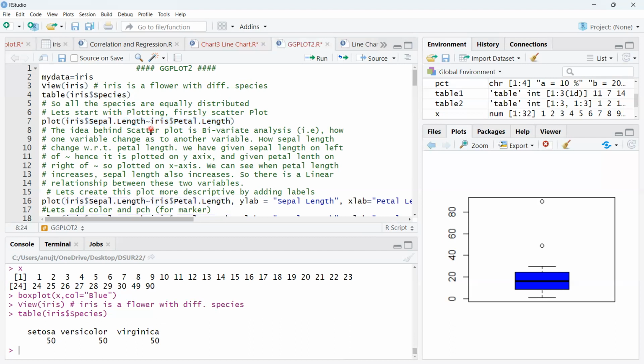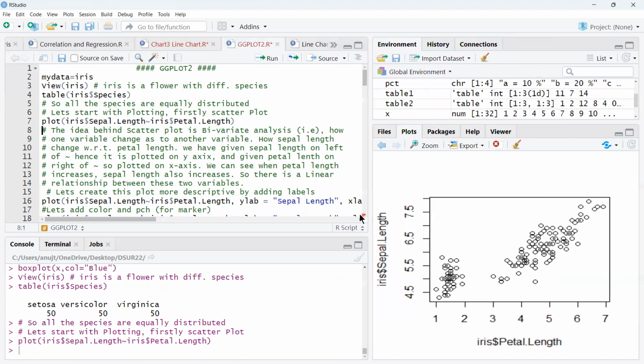The tilde is a symbol above the tab key on your keyboard. It is used when we create a model, and the left hand side of the tilde goes to the y-axis of the plot, and the right hand side variable goes to the x-axis. We want to check what will happen to the iris sepal length with respect to the petal length. If petal length increases, does sepal length also increase? So we are doing bivariate analysis. If I run this, now see, this is the scatter plot we have.